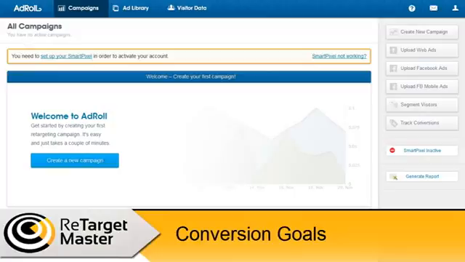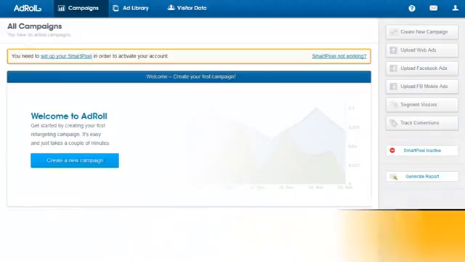I want to talk to you guys about setting up conversion goals and tracking conversions. And so a conversion could be an email sign up, it could be a contact form submission, it could be a newsletter opt-in, it could be an application completion, it could be an account registration, it could be the downloading of a white paper, it could be lead page forms, or it could be an online purchase.